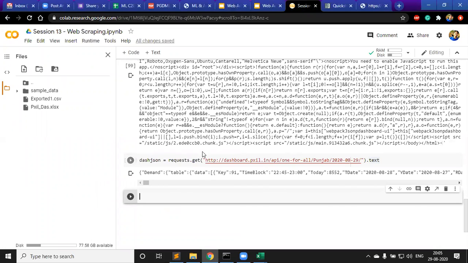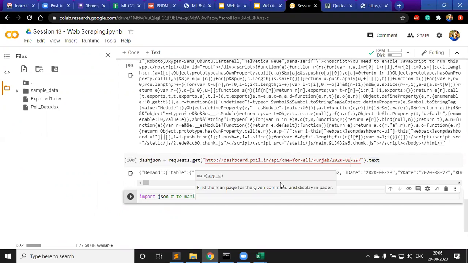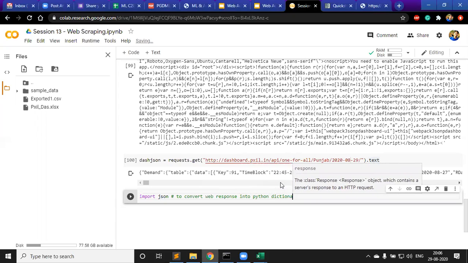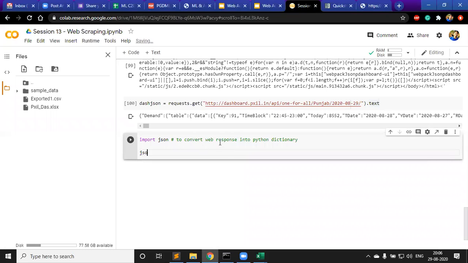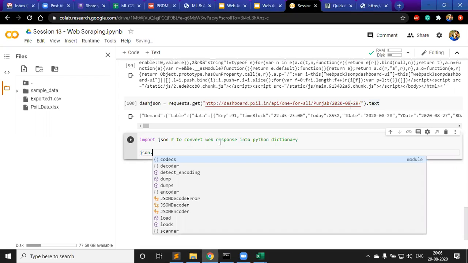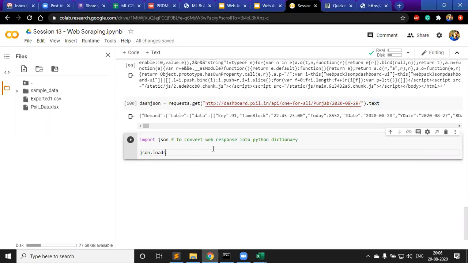This is my dashboard JSON object, and this dash JSON should be converted into a dictionary. Then I will be able to use my functions in Python. Very simple. I will import my JSON module to convert the web response into a Python dictionary. It gives you some functions, like json.loads.